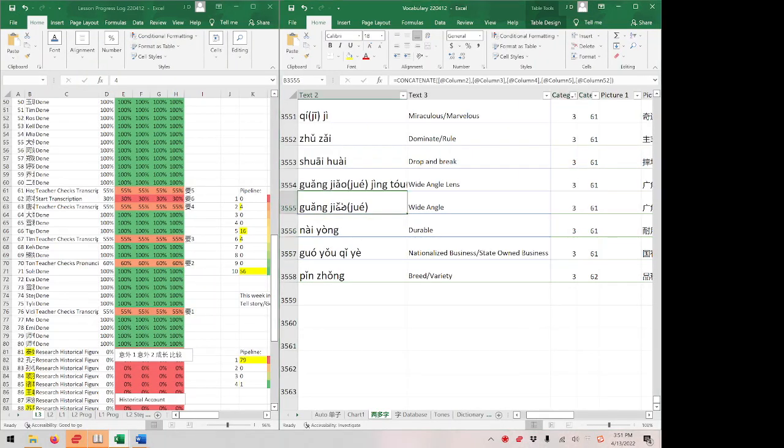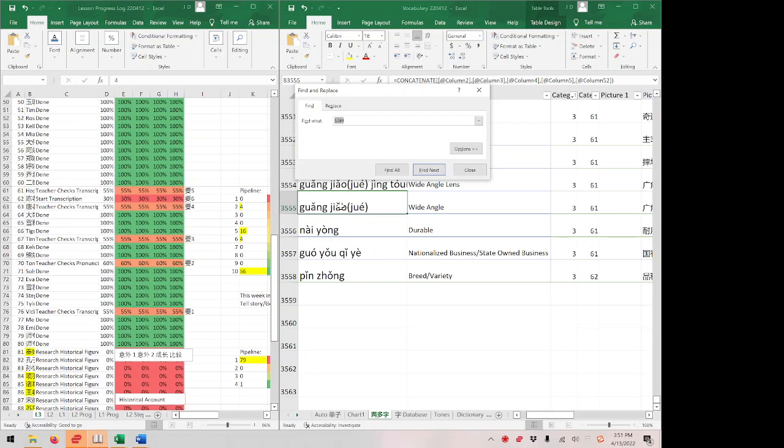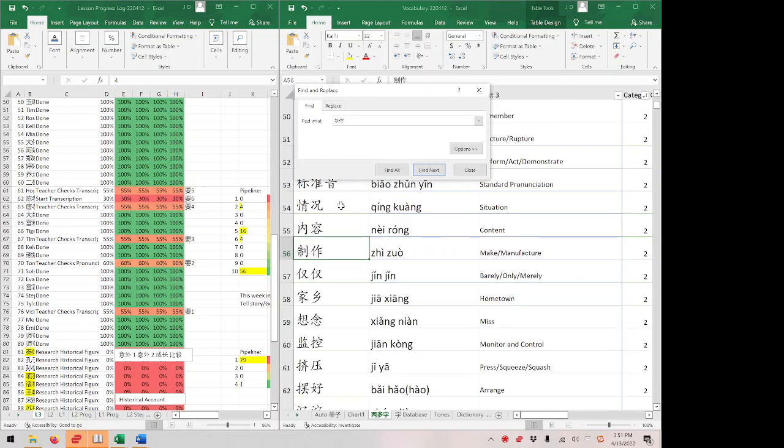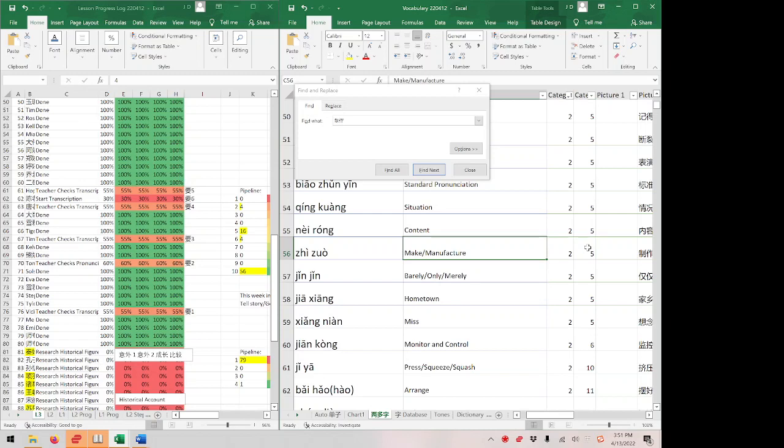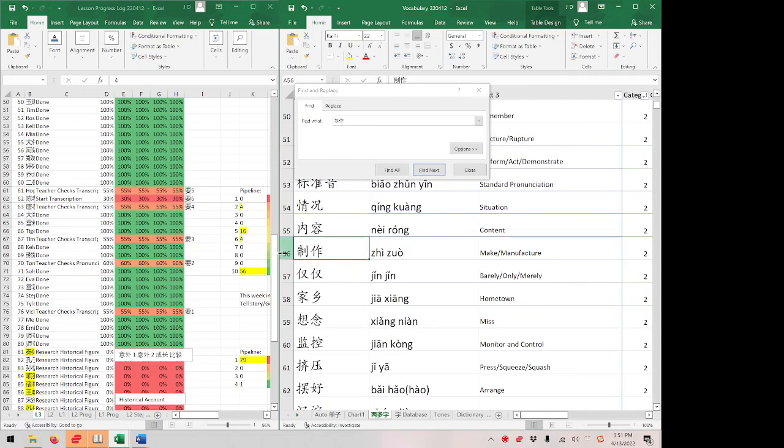And again, I think I have this word, but I'm going to check. So I'm going to do Control-F for find. I'm going to paste, Control-V. Again, I'm not really even having to touch the mouse for the most part here. And then I hit Enter. And yes. Oh, wow. That was word number 56. Okay, let's see if there's any duplicates. No duplicates. Good for me. Okay, so make, manufacture. So I got this word way back in level 2, lesson 5. Way back when I only had 56 vocabulary words.